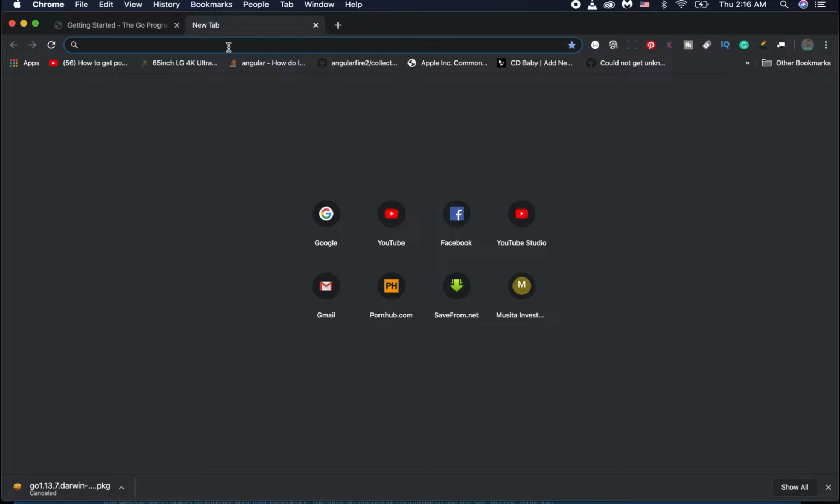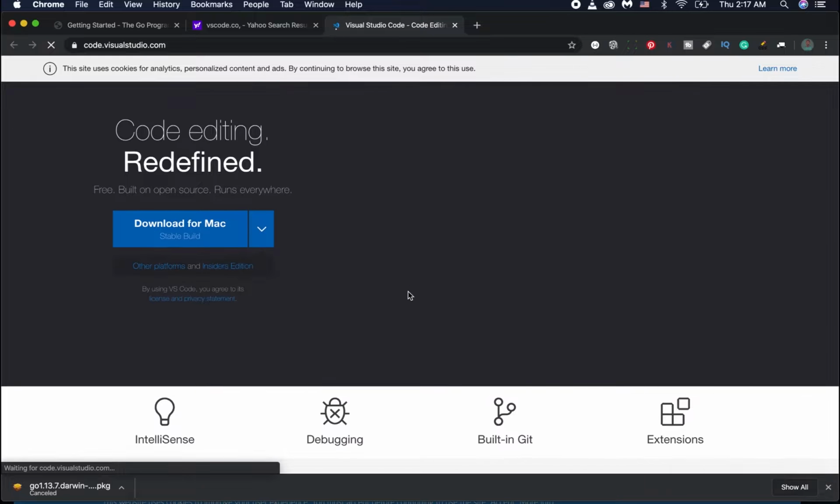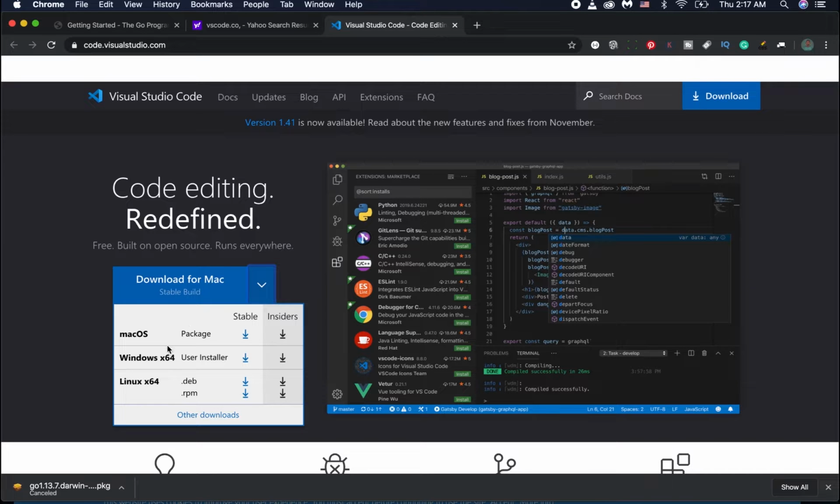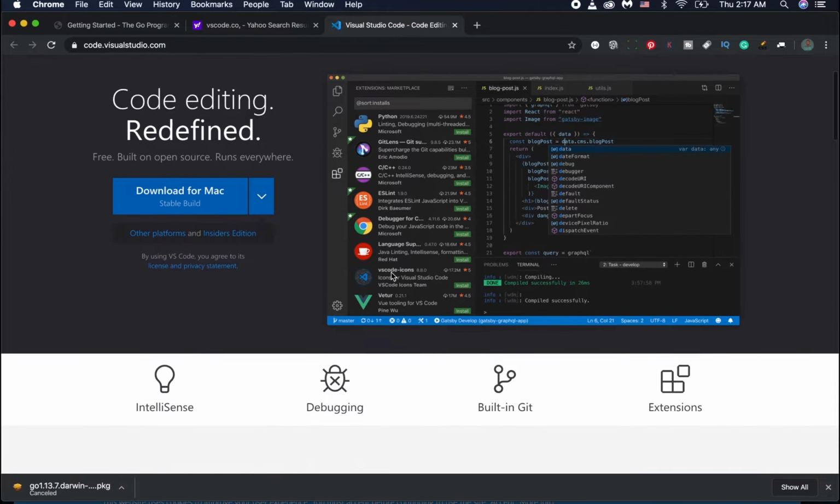My editor is VS Code, so you can go to code.visualstudio.com. If you're on Mac, you can download it for Mac. If you're on Windows, you can download it for Windows. If you're on Linux, you can download it for Linux.